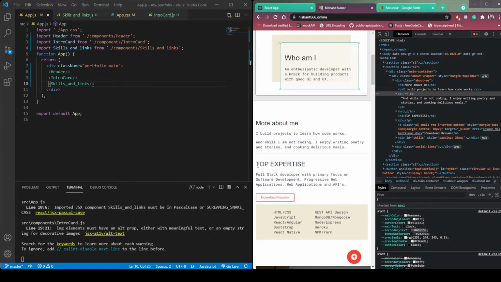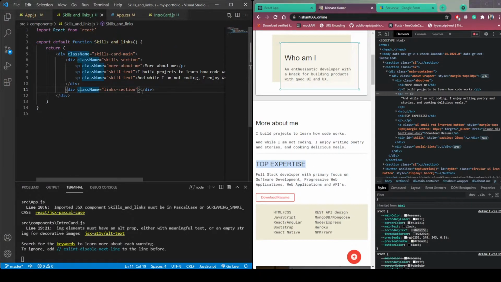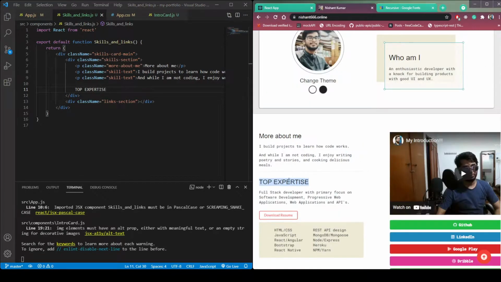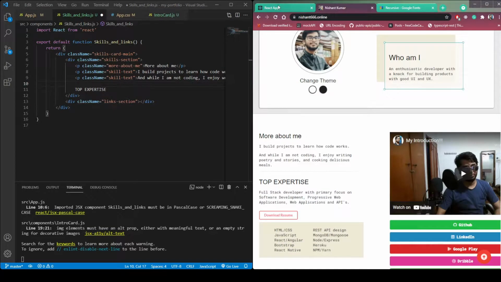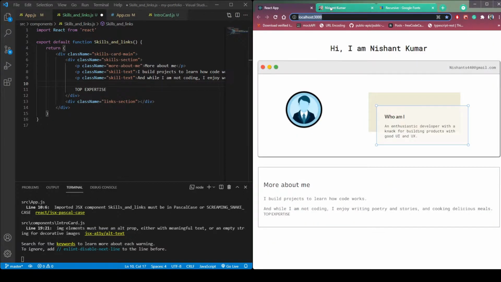Now let's add this top expertise section. So copy this top expertise. Then in this div, paste it. And now let's give this horizontal HR line here.